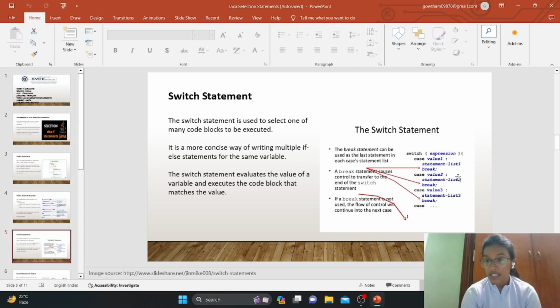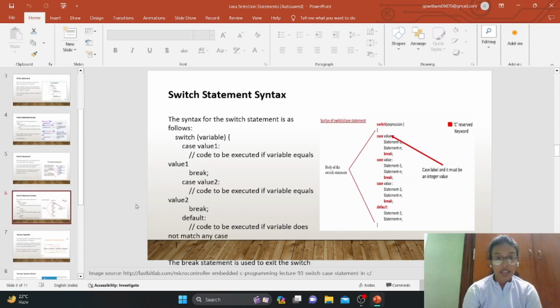You can see the syntax over here: switch expression, then case value 1, statement list, break; case value 2, statement list, break; case value 3, statement 3, break. As we can see here, the break statement is being used in this switch statement. Next comes the syntax of the switch statement.